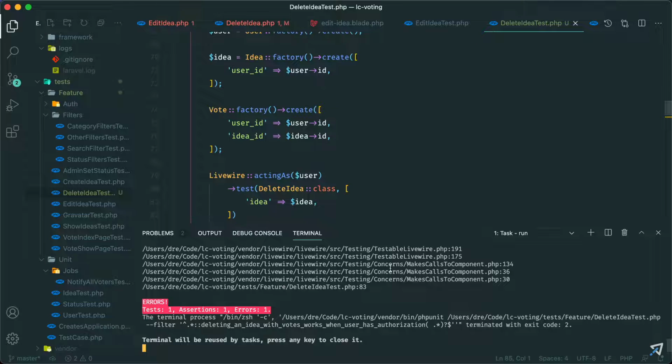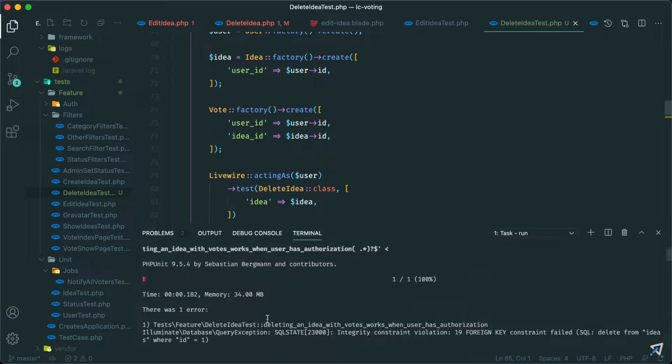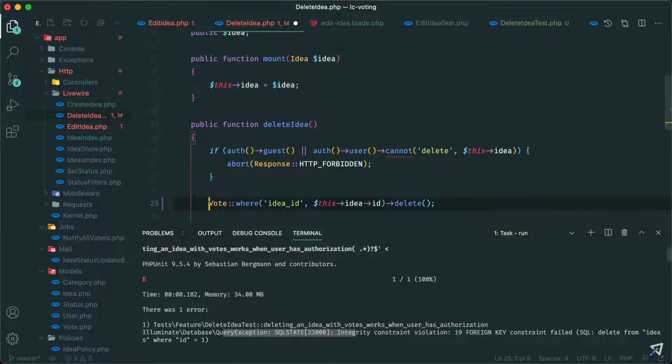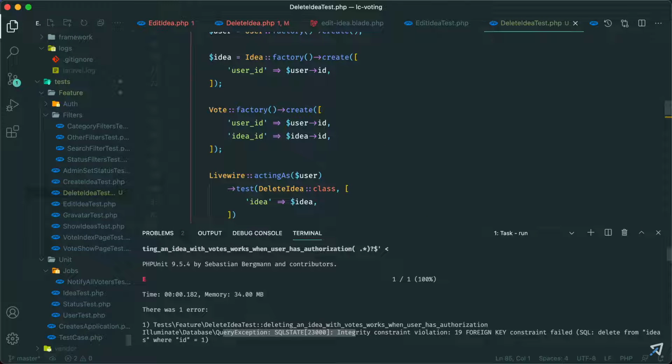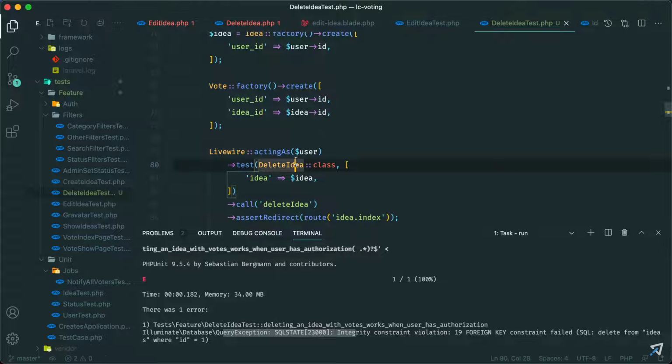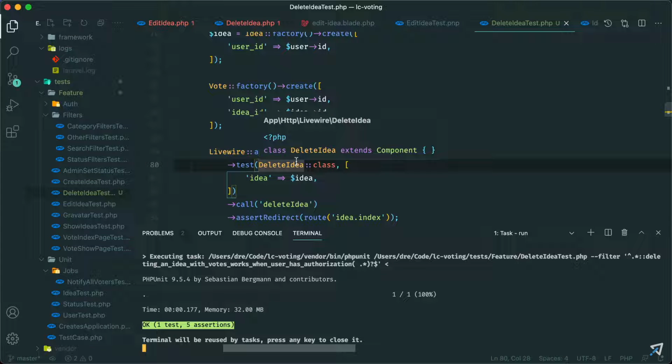We should get some sort of database error. And there it is there. Okay. So let's put that back. And it should pass now. Let's run this test again. And it does pass. Cool.